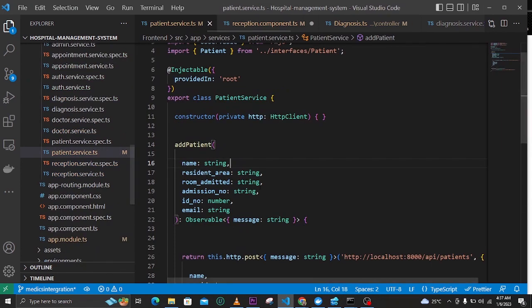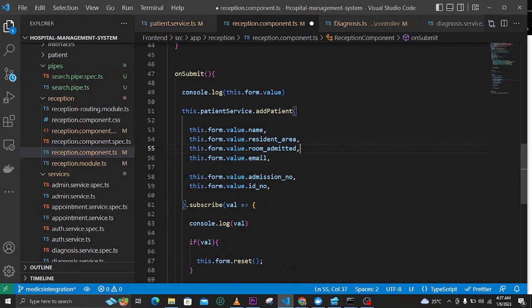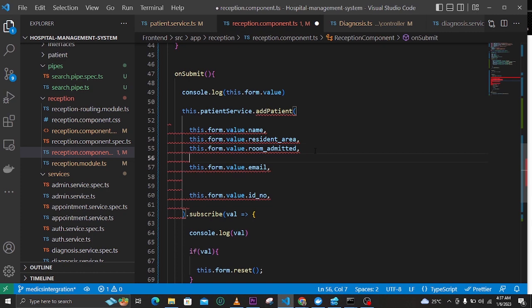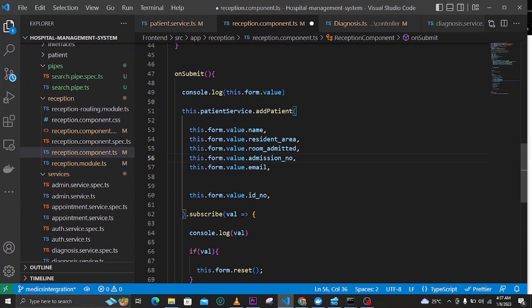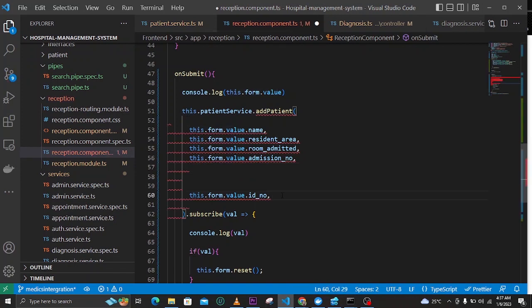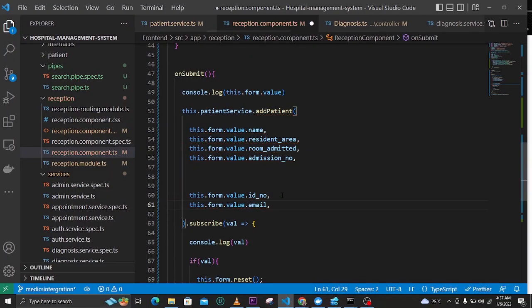Again, look here, we have admission number, it should be number 4. So let me cut it and paste it here as number 4. Then let's see this one here. You can see email is the last one and ID is the second last. So you can cut this one and paste it as the last one here, just like that.